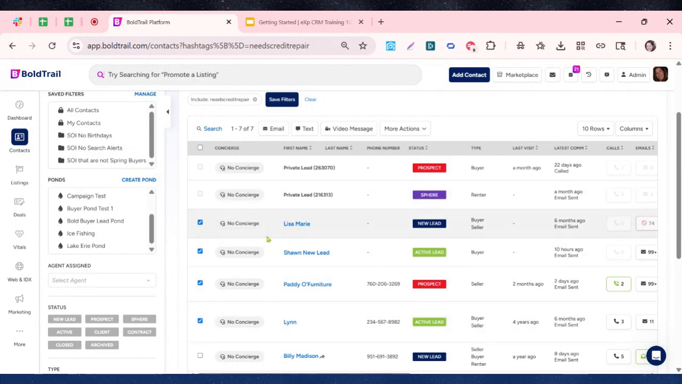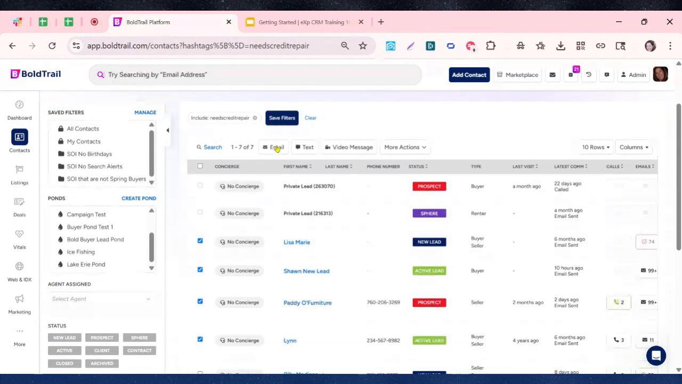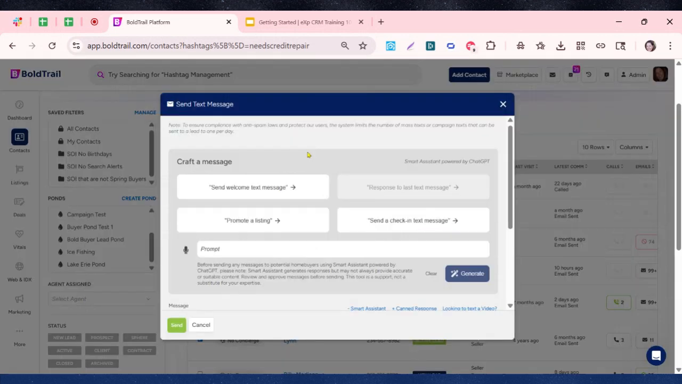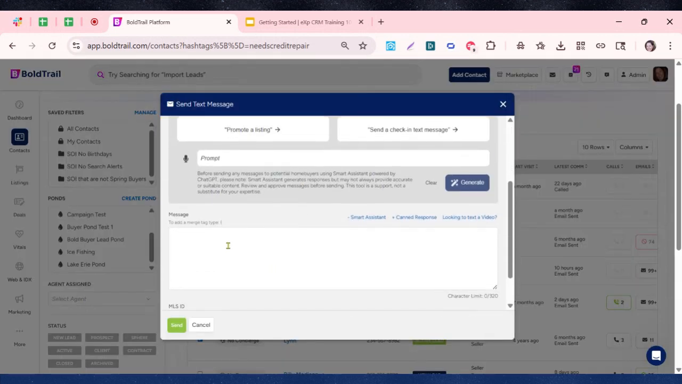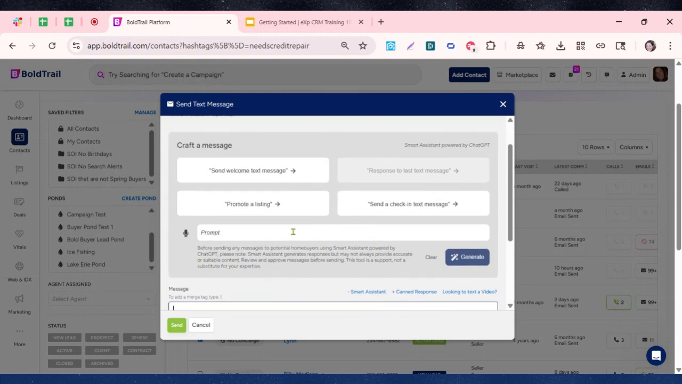I can use the mass features like mass emailing or mass texting, and I can send out a quick message, either send it myself by crafting the message right here. Better yet, maybe I want to use a custom prompt with our smart assistant that invites them. Please write a text that invites these people to my credit repair seminar on July 10th.